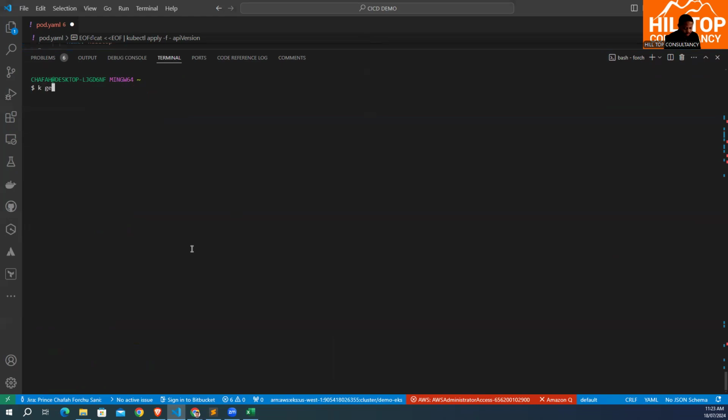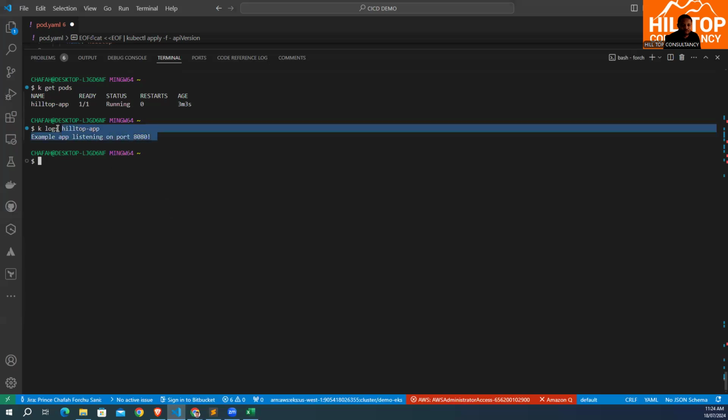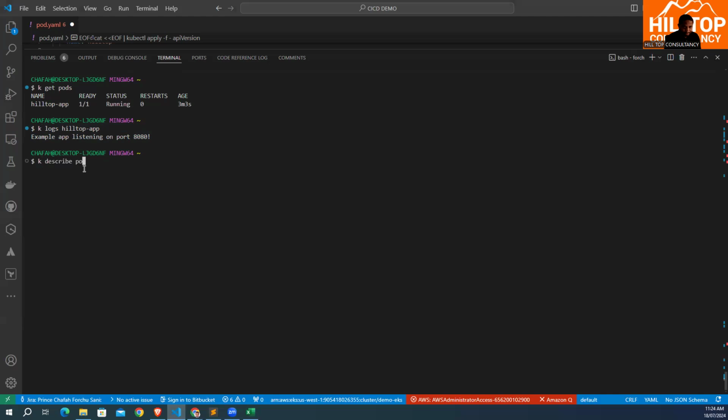So kubectl get pod. You see our pod is running. You can look at the logs: kubectl logs hilltop. You see, example app listening on port 8080. So these are the logs. We are getting logs from the pod. Let's see the IP address of this pod. kubectl describe pod hilltop.